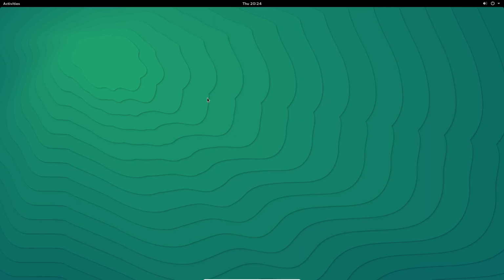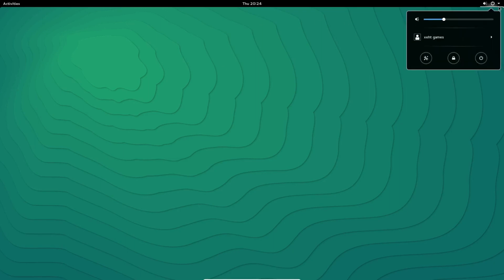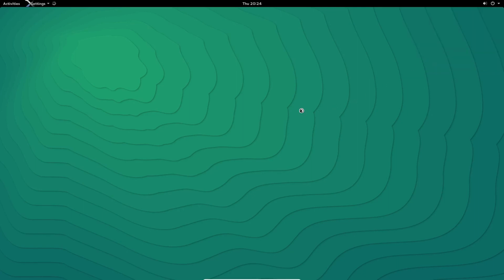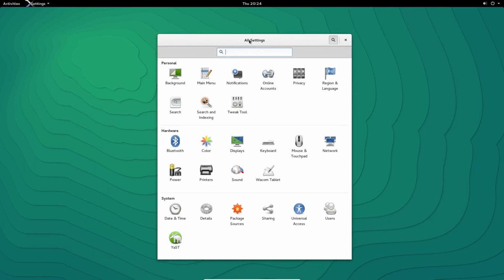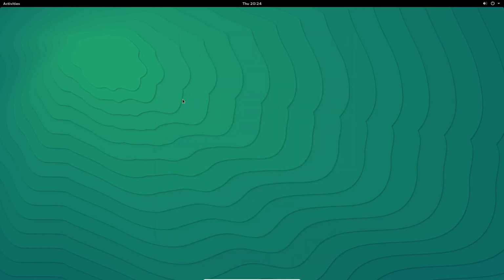It has a nice background there for you, but all you get is that bar at the top that says activities. It gives you the day of the week and the time, and also in the top right you can see a volume, power icon, as well as a little icon that will bring down additional options. From here you can go into your settings. And this is going to be things that you'd expect. Background settings, notifications, privacy settings. Very similar to what you would see in Windows or Mac OS.